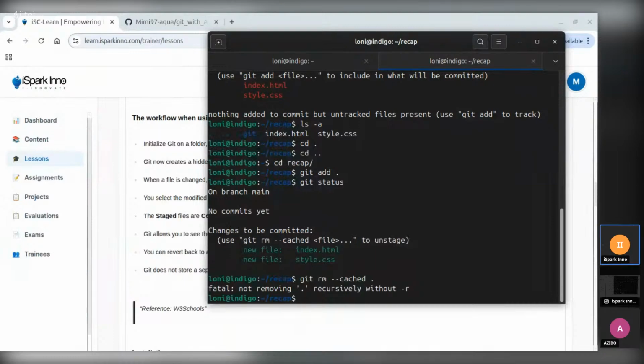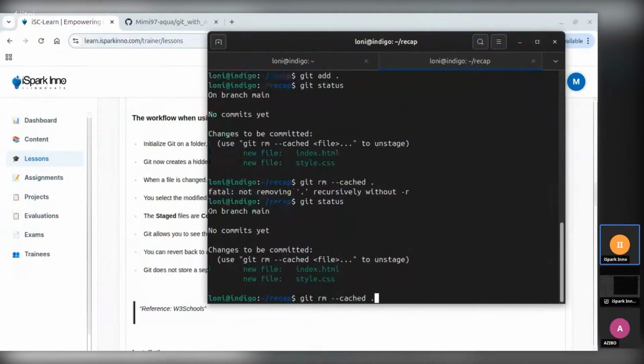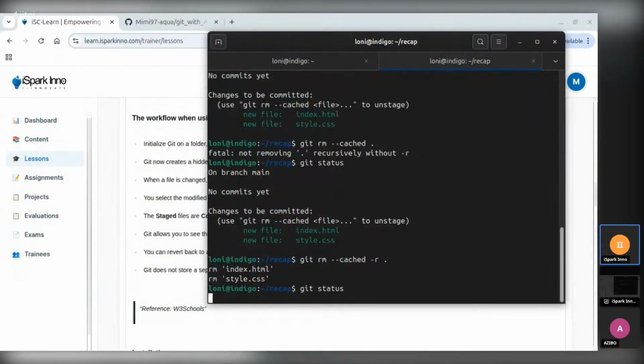Not removing dot recursively without dash r. So am I supposed to put the dash r? Let me see. Okay, nice. All right. So if we do git status again, everything has been unstaged.